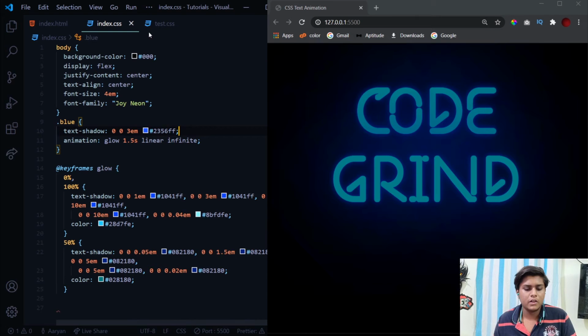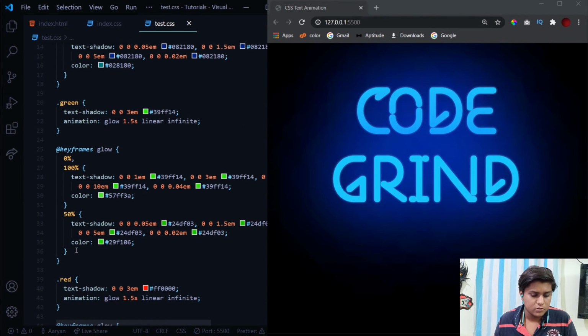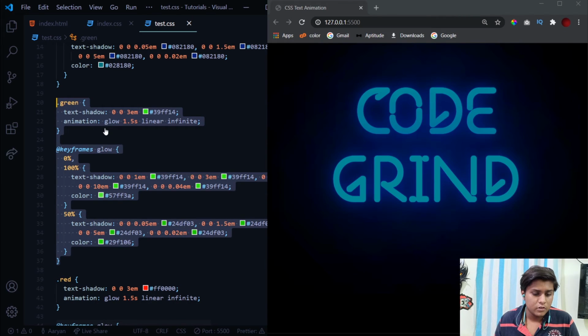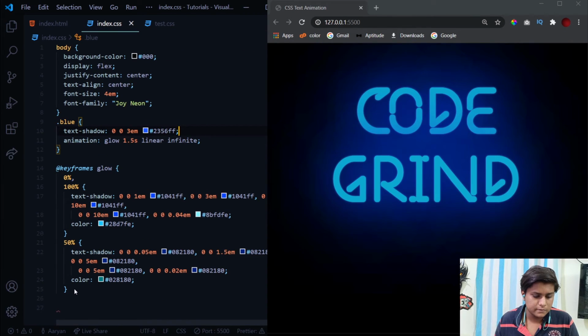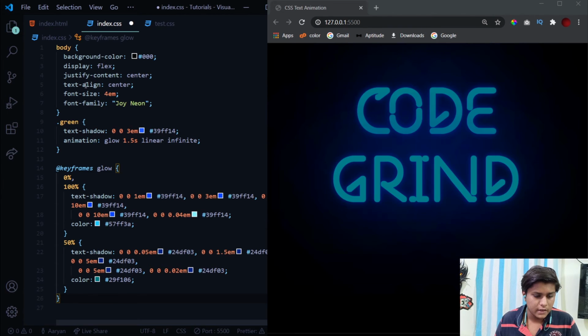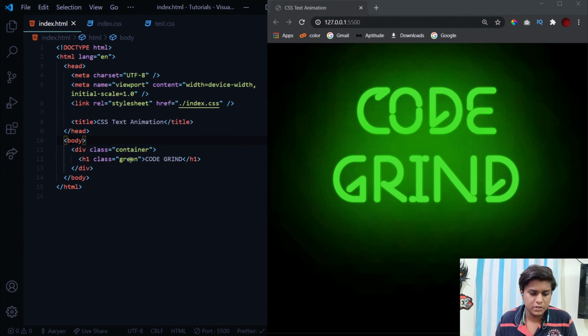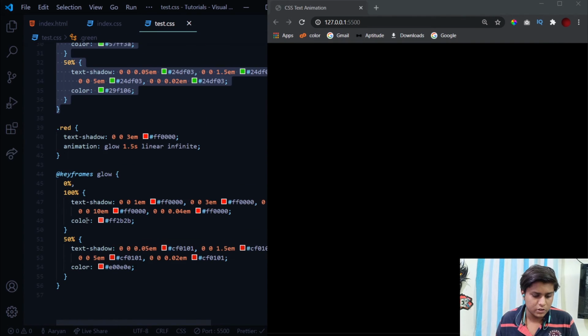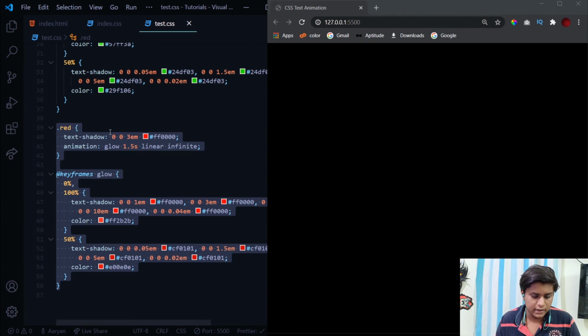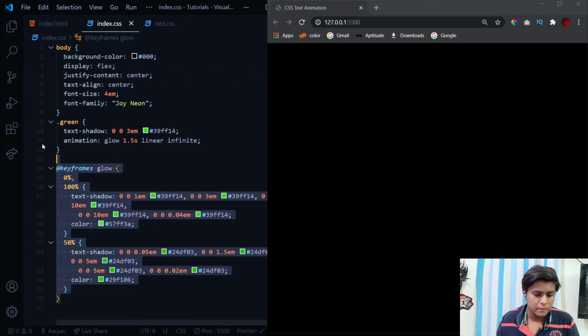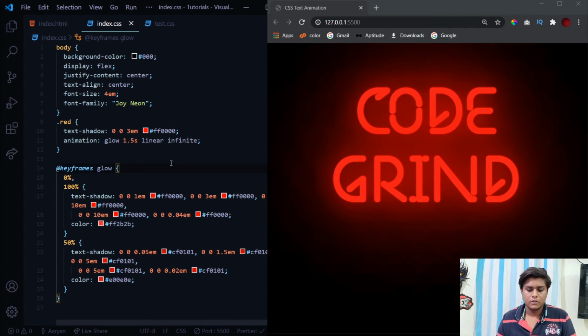And in the same way for green and red, so let's have a look at both of them as well. So green over here like this, paste it, and now change the class over here to green. Hit save, and we have got this green animation. Now let's have a look at the red animation. So here I've got the code for the red neon text animation. Yeah, so this is how you can create a neon text animation for different colors, which are the most commonly used neon colors.